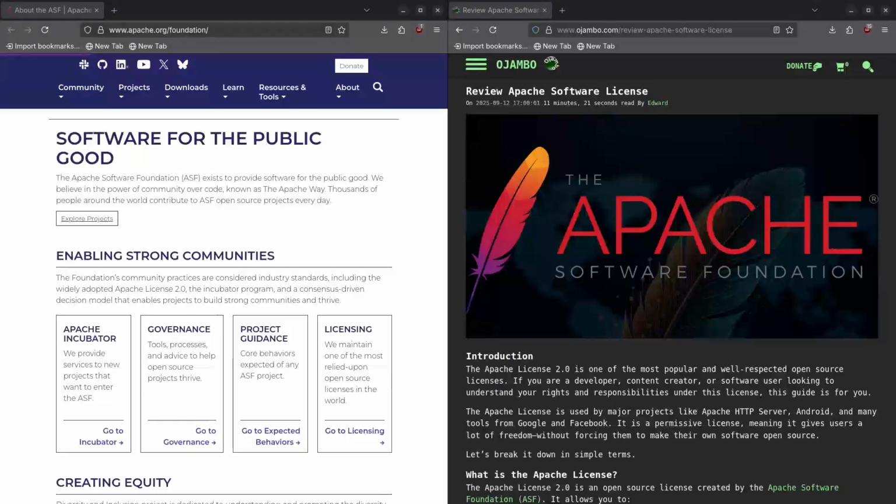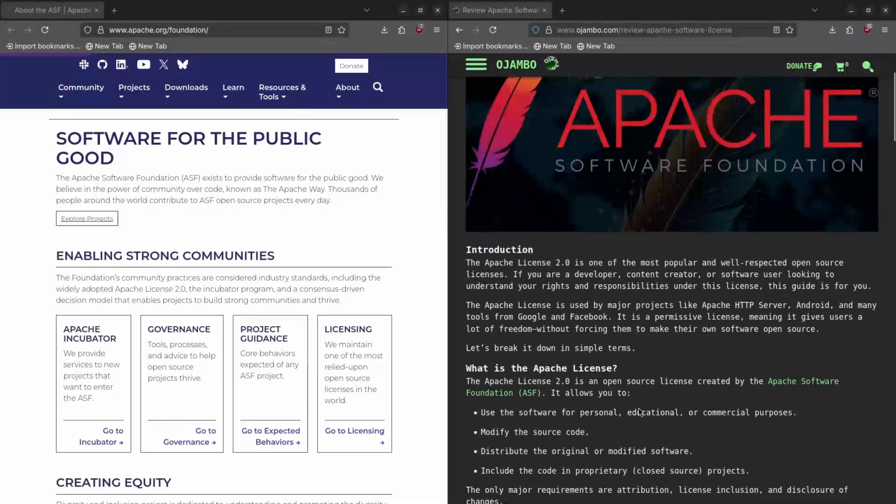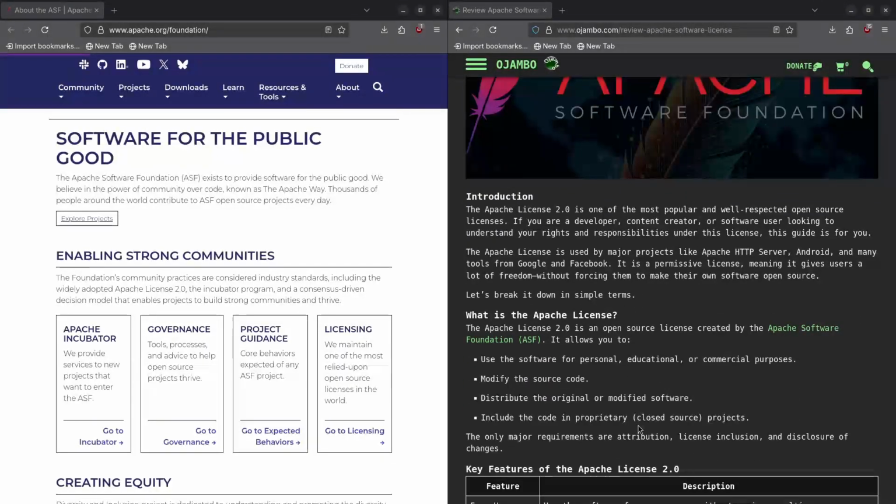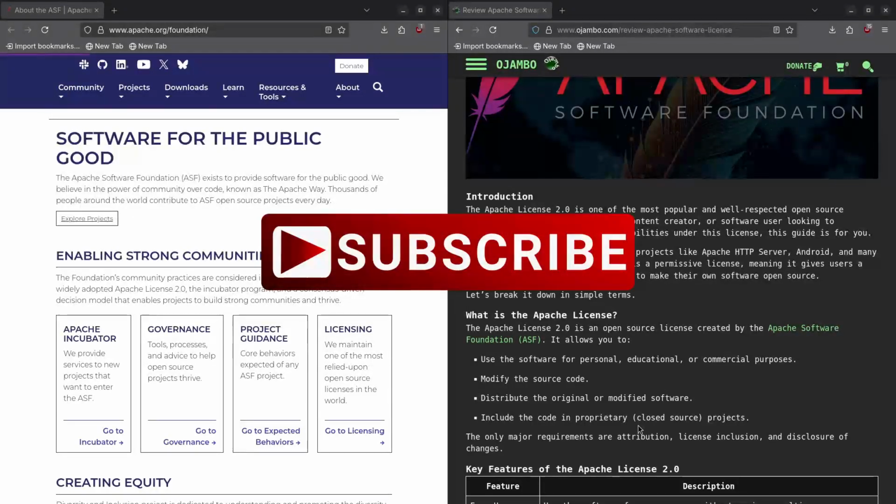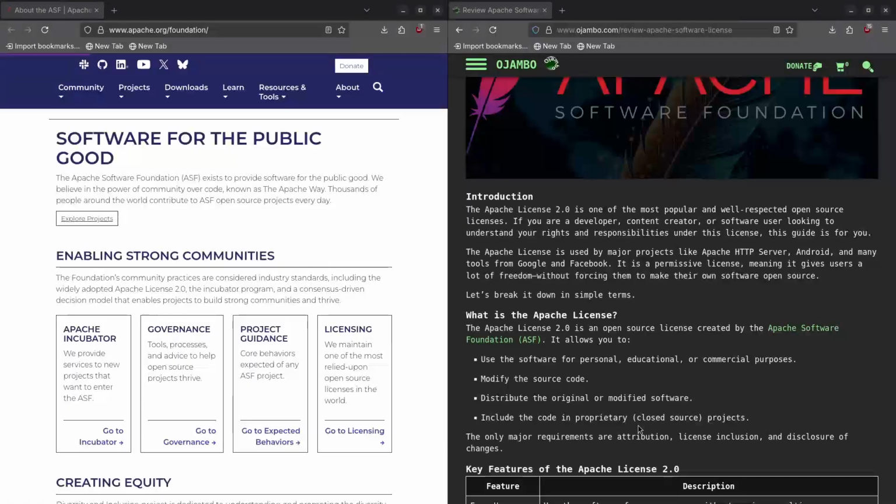guide is for you. The Apache license is used by major projects such as the Apache HTTP Server, Android, and many tools from Google and Facebook. It's a permissive license, meaning it gives users a lot of freedom without forcing them to make their own software open source. Let's break it down in simple terms.